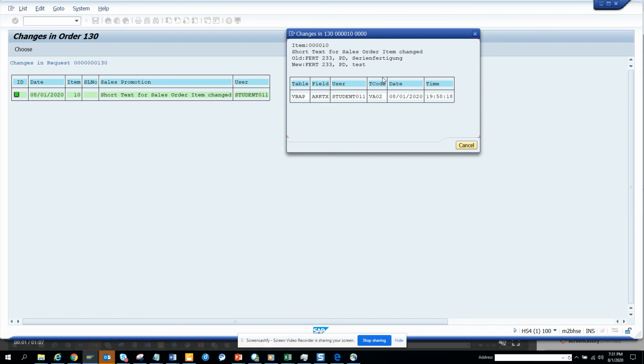This is very important in any SAP project or any SAP client, because you will make changes and you want to make sure who has correctly made the changes. Okay, so that's it.